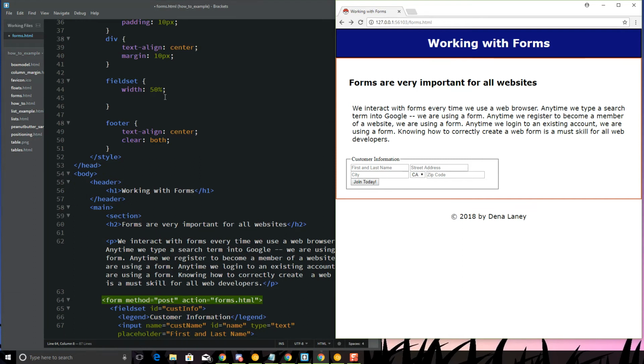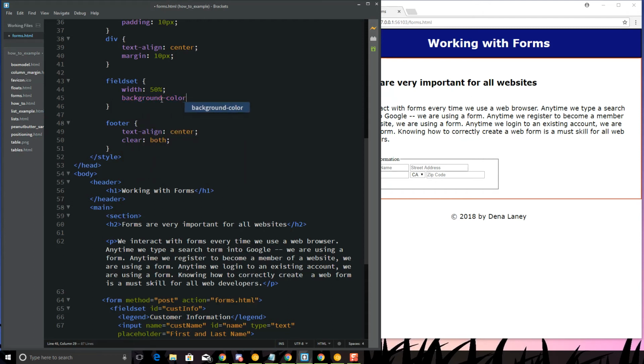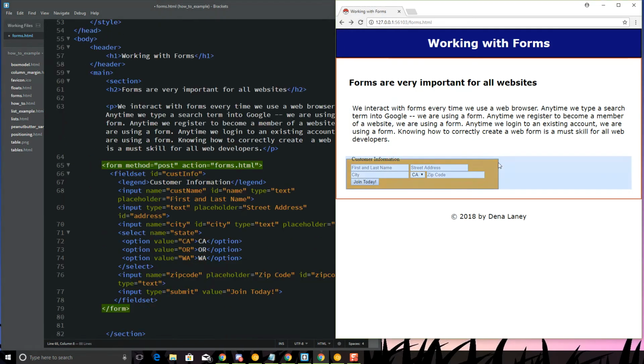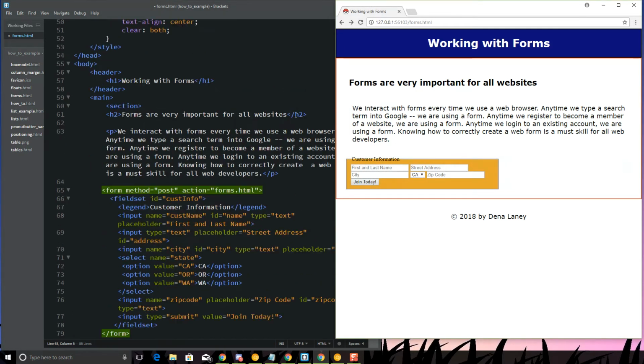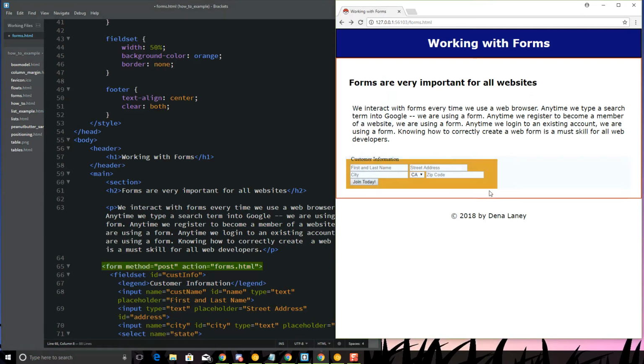Okay, so for the fieldset I've got the width of 50%, and then I'm going to put a background color in here. So you can apply a background color. I'm going to go with orange. And then I don't really like the look of that border around my fieldset, so I'm going to change the border to none. Okay, and as soon as I do that, you'll notice that now it's just kind of like a flush orange box.